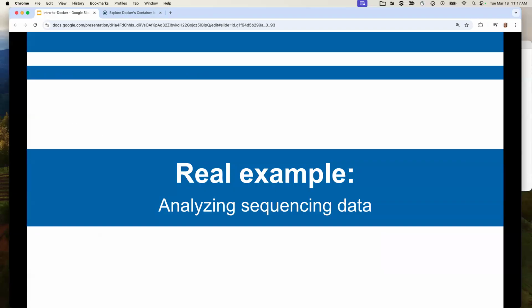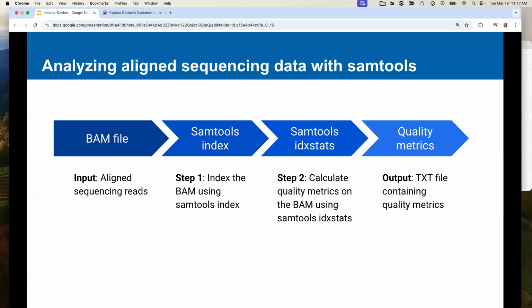Okay, so we will now get to a real example. This example is going to be analyzing sequencing data. In this case, we're going to take a look at a BAM file. As you think about writing a workflow in WDL, as I mentioned, we'll need to specify the Docker image for each task. Here we recommend that you pare down the Docker image that you use and try to isolate the software that you need only for the task that is being used.